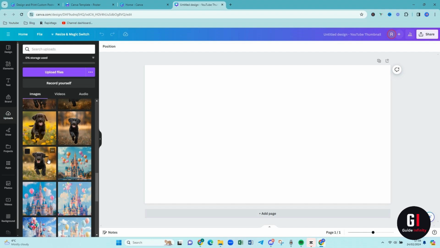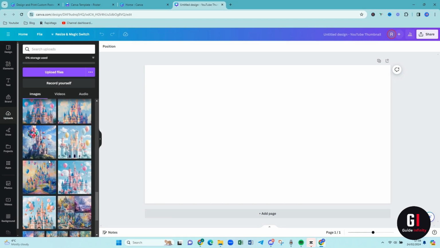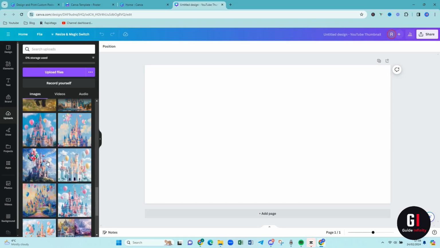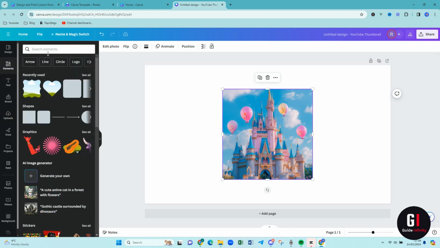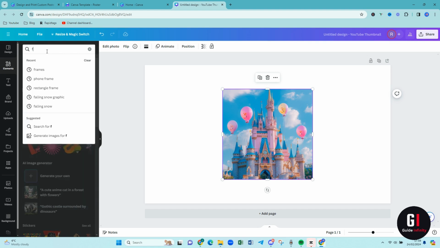So just in Canva, I've got a blank template, and what I'm going to do is come up to the left hand side and click on uploads. I'm just going to scroll down and find one of the pictures that I have created. I'm going to select that, and then I'm going to come up to the left hand side again and click on elements. I'm then going to come up to the search bar and type in frames.